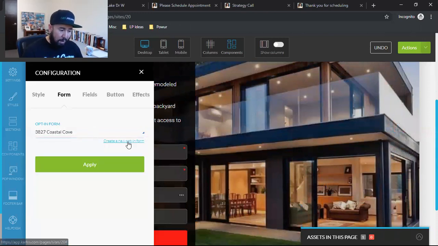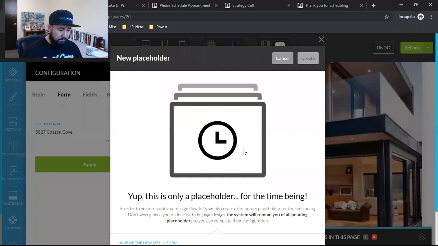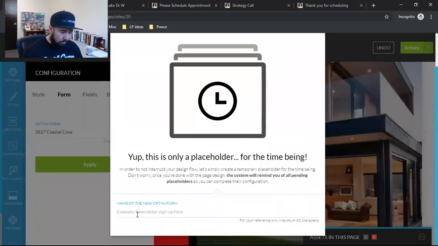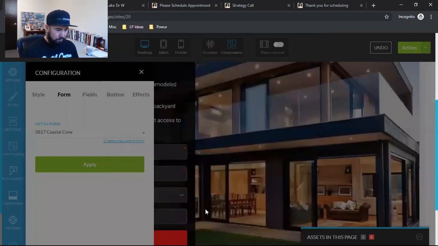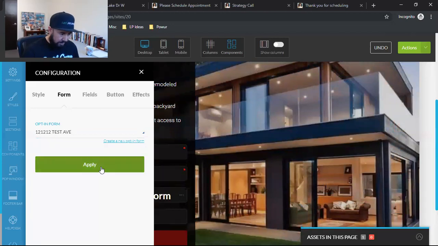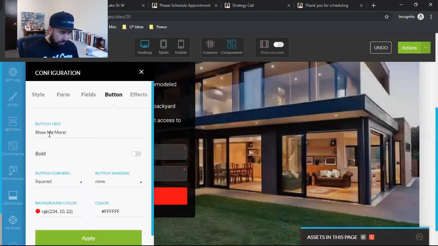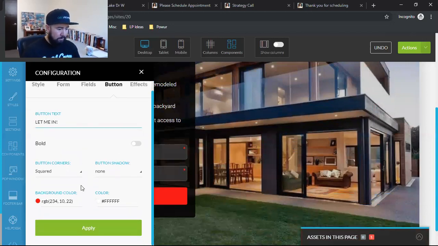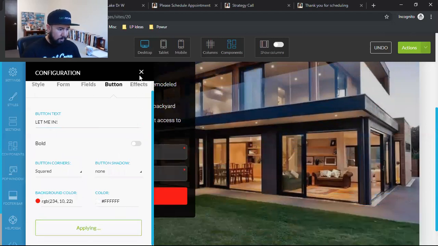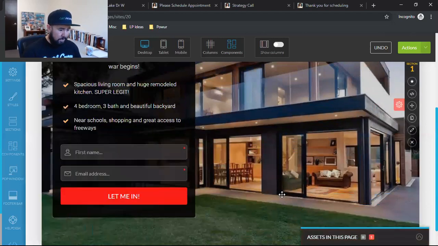So if you have to create a new opt-in form, you can create a new opt-in form right here. You can name it whatever you want to name it, test app, create. Okay, so that's the new form. So I click on apply. I can also change the fields and the icons. I can change the button. The button says show me more. I could change this to let me in. Let me in, click apply. And there's that change right there.